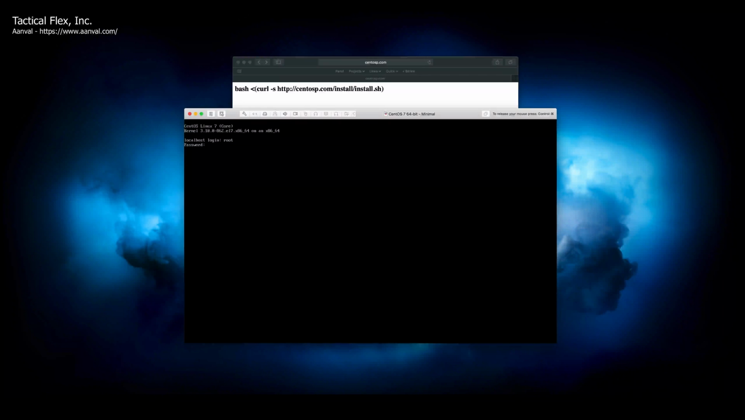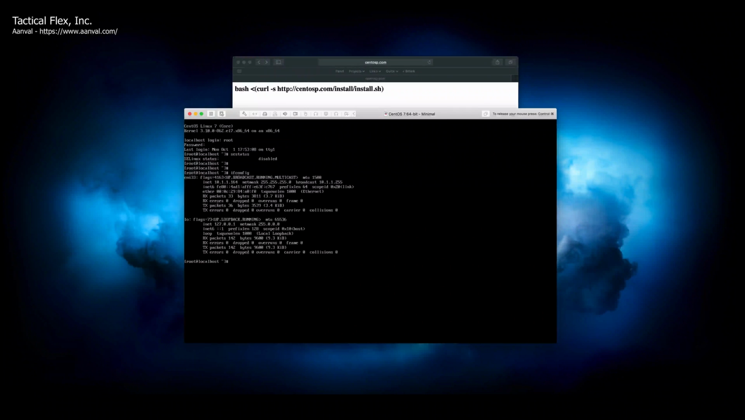Go ahead and log in. From here, let's go ahead and check that SELinux is disabled. Yep, sestatus shows it's disabled. Let's go ahead and get our IP address. Take a look, ifconfig. That looks really great. So let's go ahead and test Snort.